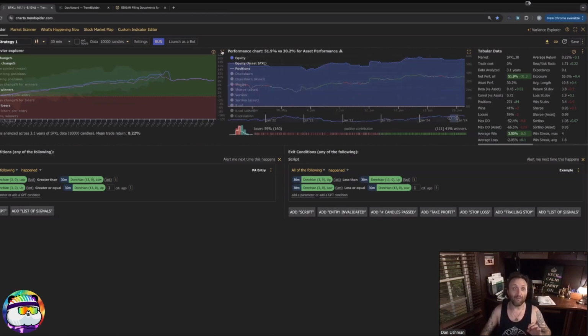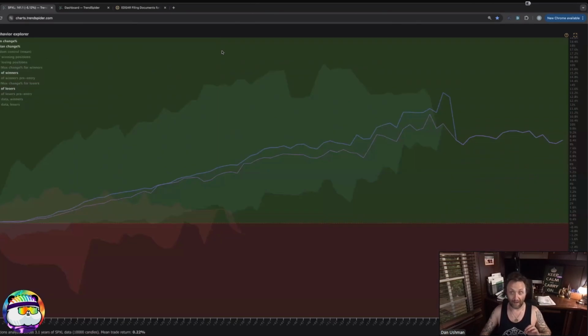This chart gives you even more info. And this is a good example too. So this is proprietary. You won't find this anywhere else. And this is called the Price Behavior Explorer. And what we have here is a strategy that ran for 3 years of historical data and traded 271 times. You can see that at the bottom, with a mean trade return of 0.22%.